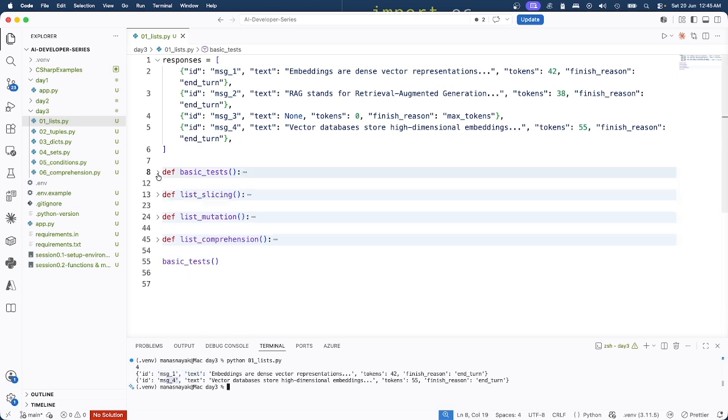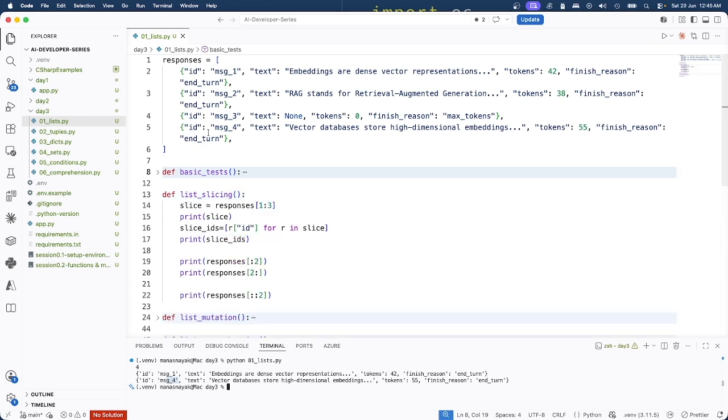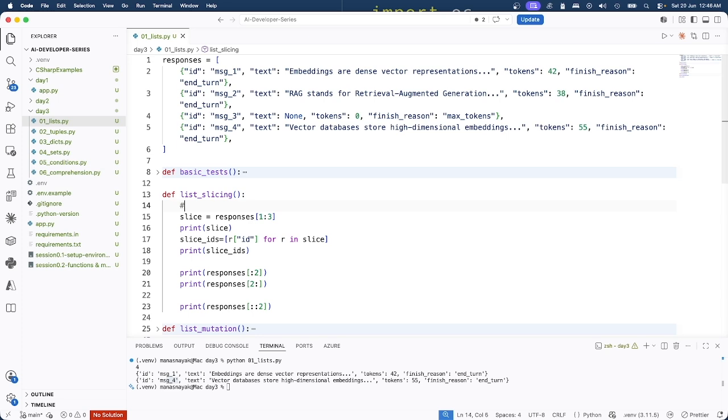Okay, now let's look into list slicing. Let's say I want to get part of the data, only the second data, or the second and the third data, or some other data, right? So list slicing usually goes with this syntax.